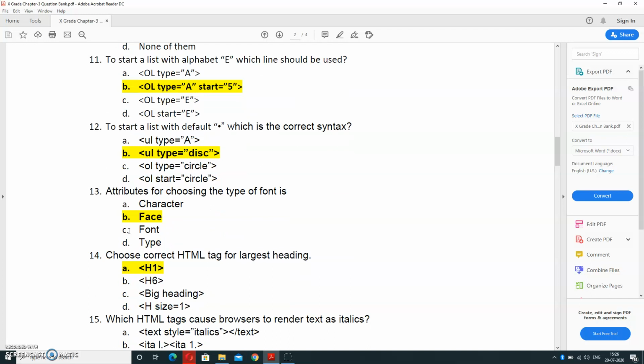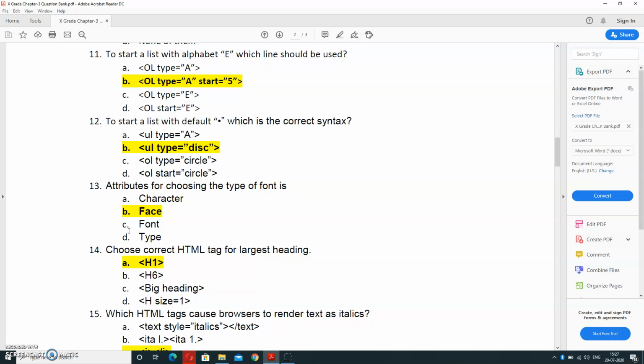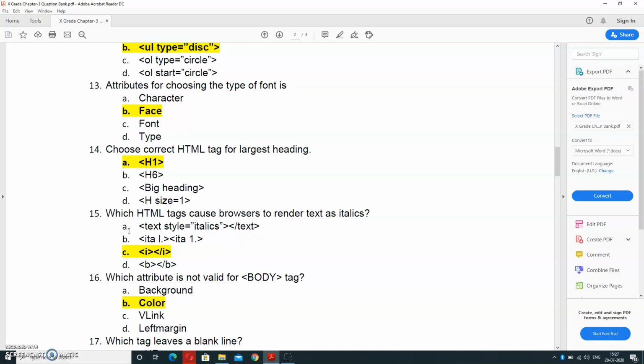The attribute for choosing the type of font is, character, font, face, type, options are given. The answer is face. Choose the correct HTML tag for the largest heading. The answer is H1. Again, this question is repeated.